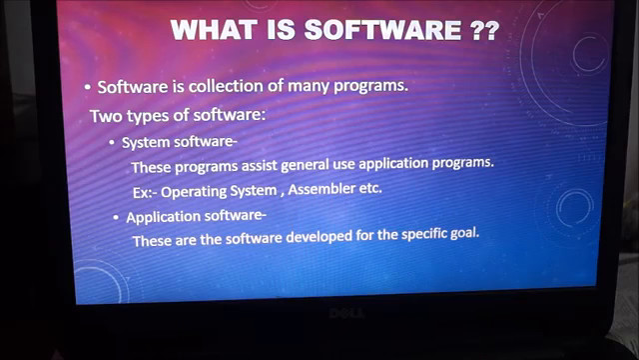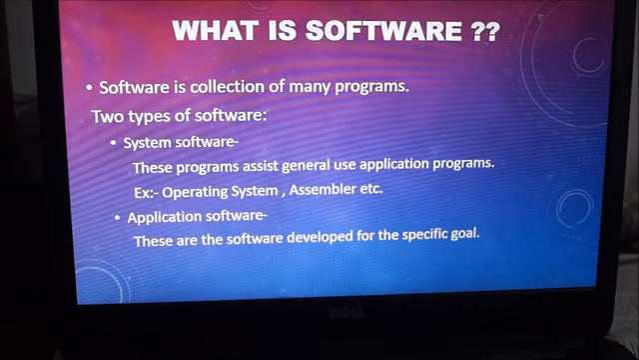Now what is a software? A software is a collection of many programs. Basically, a software contains n number of programs. Now the types of software. There are two types of software: system software and application software.